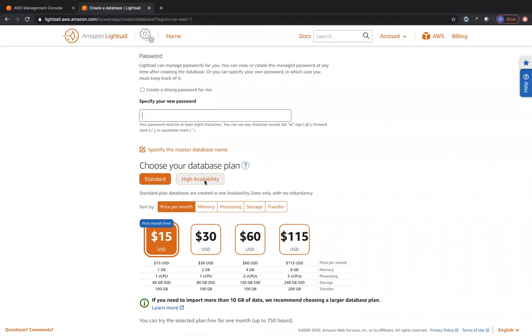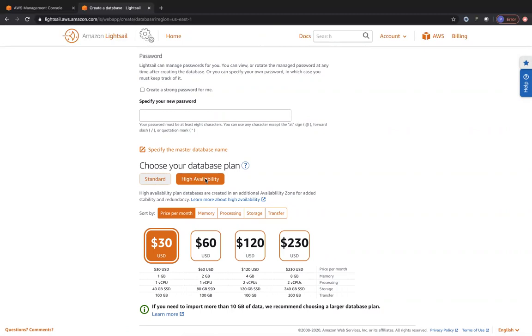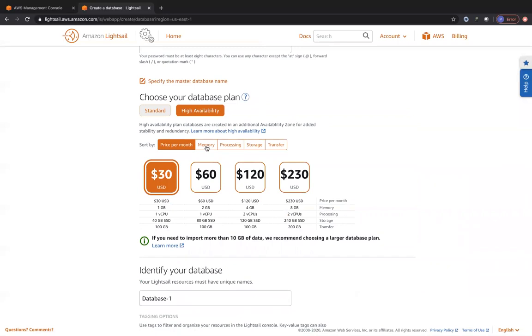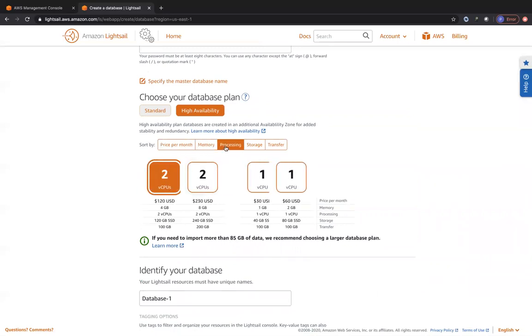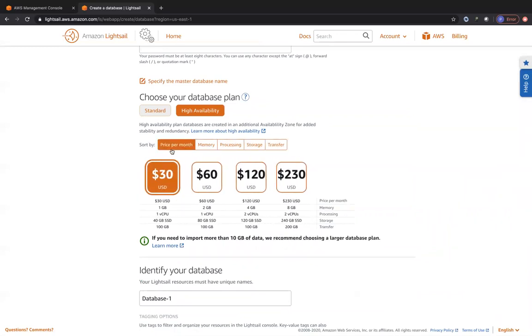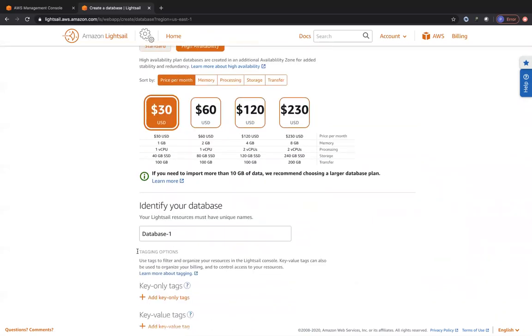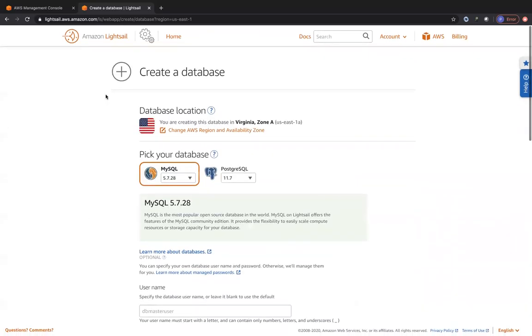And you can also go with the database plan as a high availability plan or a standard plan, because generally high availability creates a replica in another availability zone, right? This is something that you would study when you get to the database section. And then again, you have different pricing plans and options in order to choose between memory, processing, storage or transfer. The basic one is $30 per month, wherein you get 1 GB of RAM, one virtual CPU, 100 GB of transfer and 40 GB of SSD storage. And you can also give your database a name and directly go ahead and create your database.